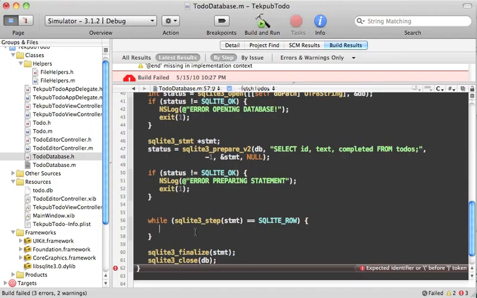Okay, so in this case, we have a row to process. So let's go ahead and create a to-do item.